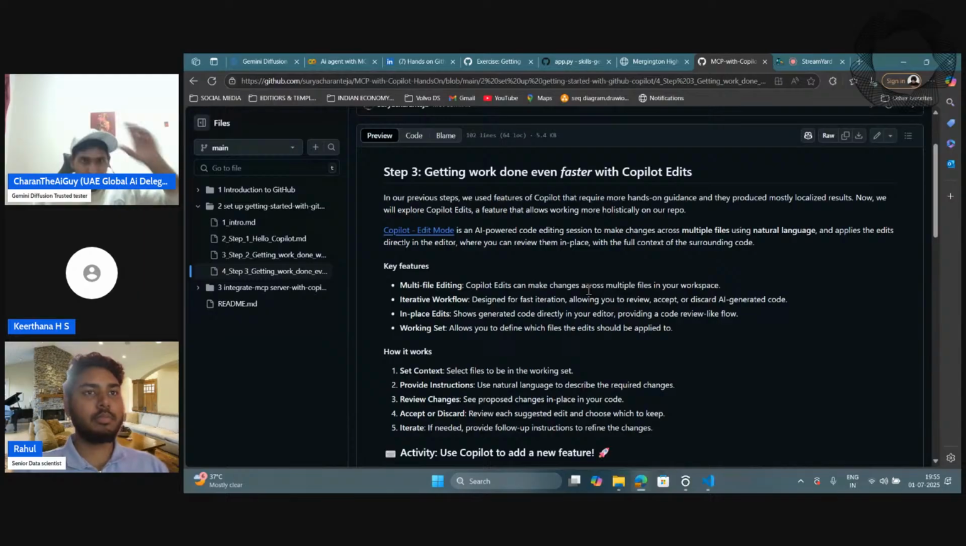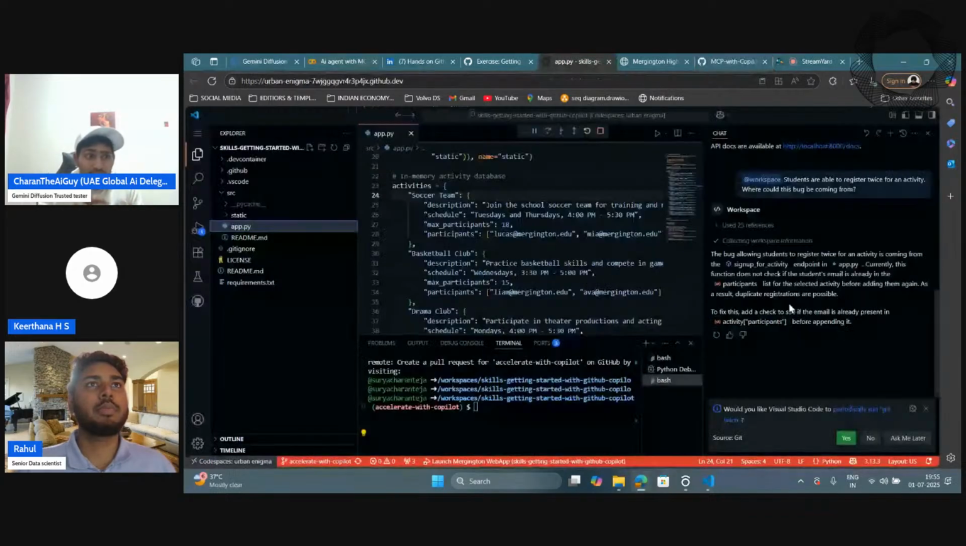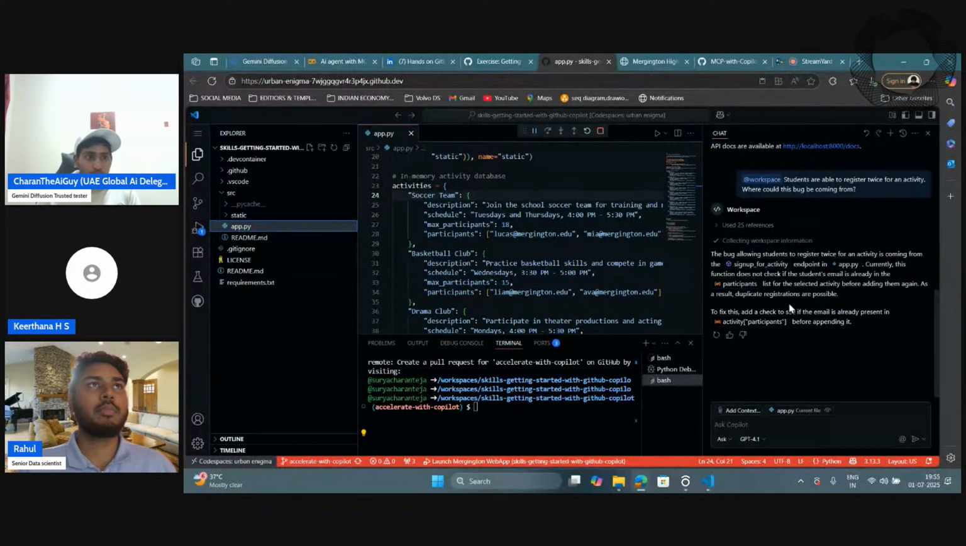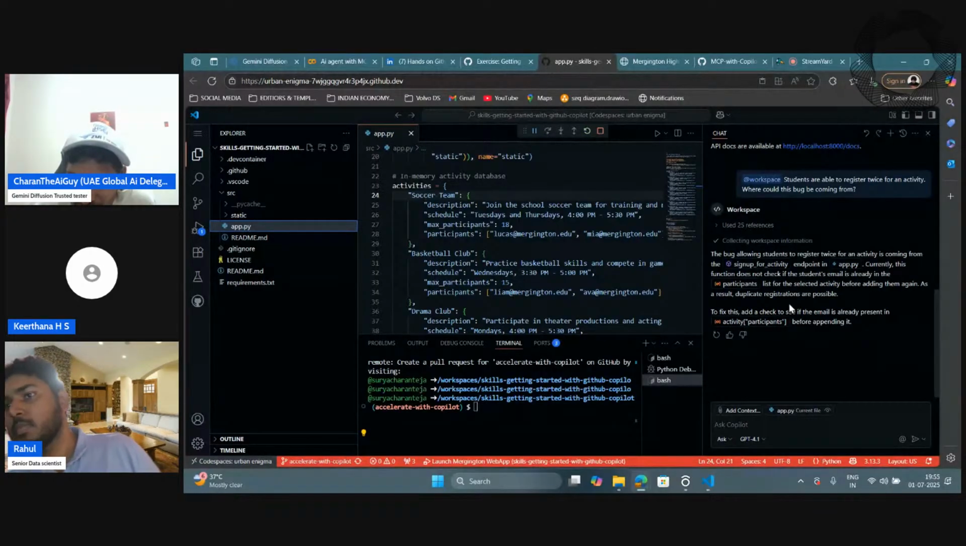So here, let's go back to the repository, and let me make it a little bigger. That's it. Now we are all set. In our previous steps, we used the features of Copilot that require more hands-on guidance, and they produced mostly localized results. Now we will explore Copilot Edits, a feature that allows working more holistically on your repo. For that, we are going to use edit mode.